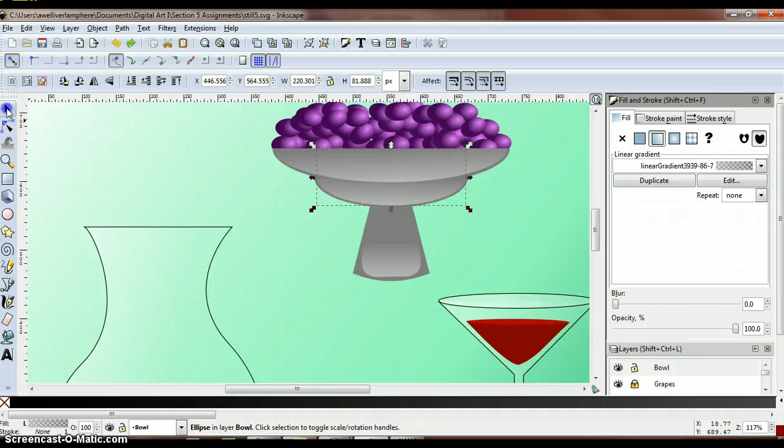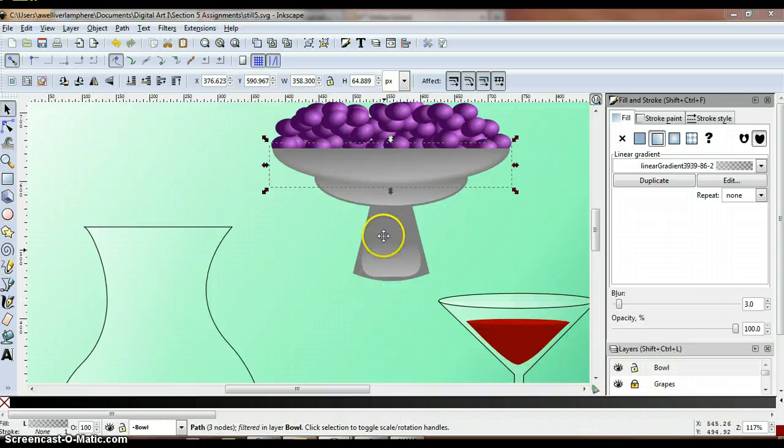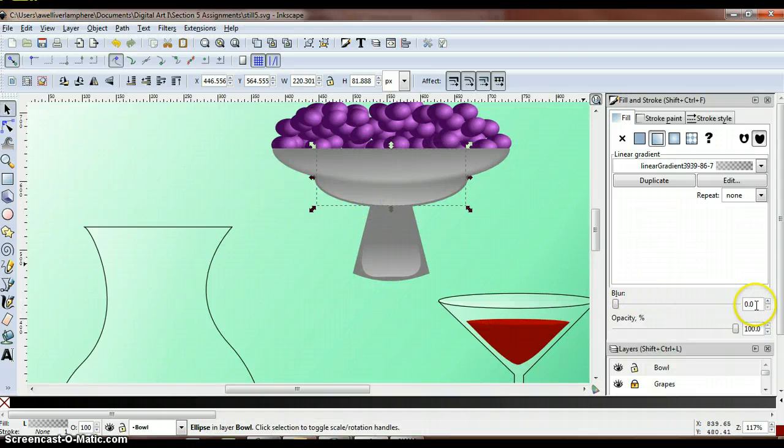Then go ahead and get your selection tool and select your top ellipse again. Then back in our fill and stroke panel, we're going to drag our blur slider over to about 3, or you can go ahead and type in so it looks a little more blurred. Then we're going to select the middle ellipse and do the same thing. Give it a blur of 3. And then also to our bottom ellipse, give it a blur of 3. That way those edges don't look so sharp.